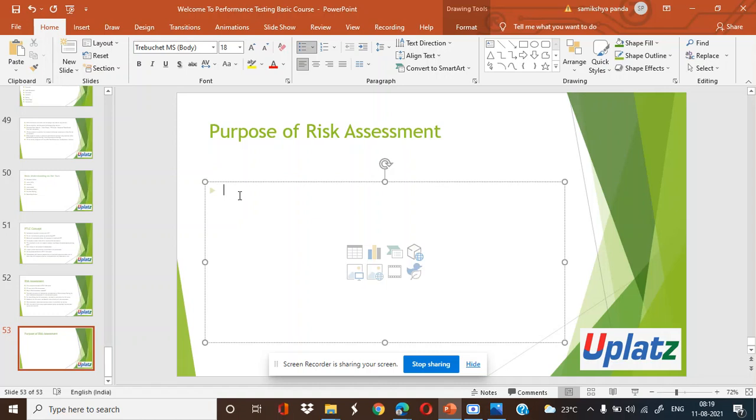It also helps us to understand the impact of changes on the existing functionality, and also the impact of adding new functionality to the existing system. It also helps us decide the in scope and out scope components for performance testing.